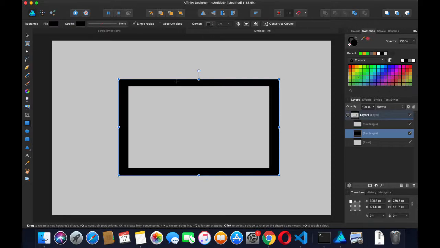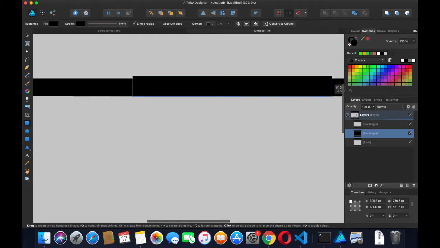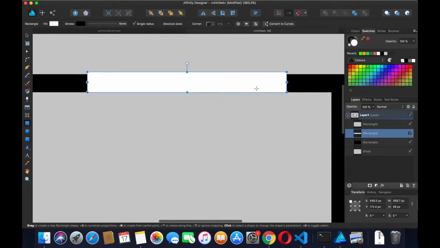Now we just have to cut out the top part, and to do that we will pick the square tool again, zoom in a bit, and then carve out a rectangle the width of what you want your text to be. Okay, now let's give it a color of white so it's easier to see.